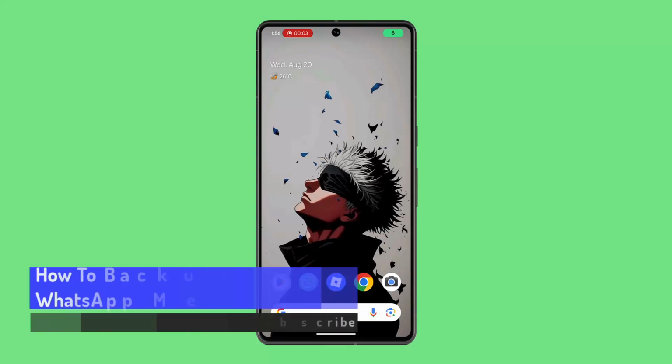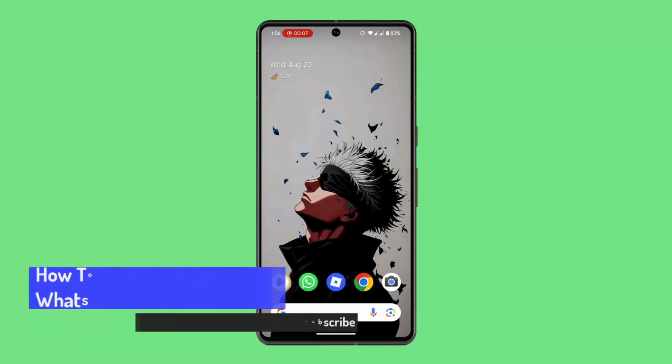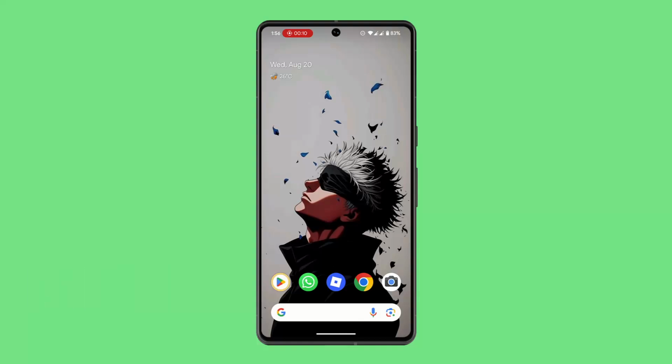How to backup and restore WhatsApp message on Android. Hey everybody, in this video I'll be showing you the procedure to backup and restore WhatsApp message on Android. So in order to do this, you have to follow the simple steps.